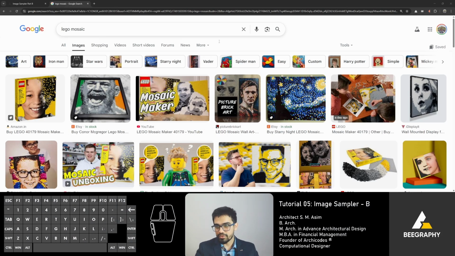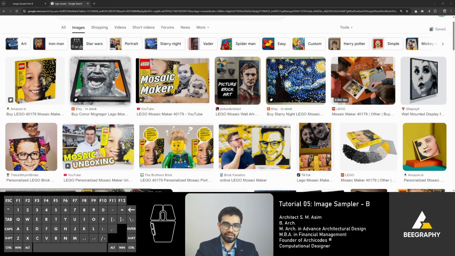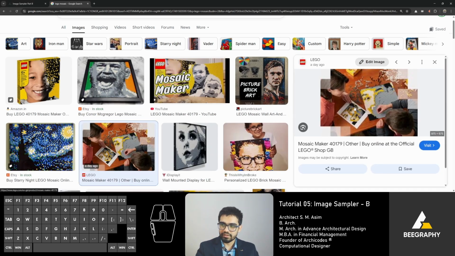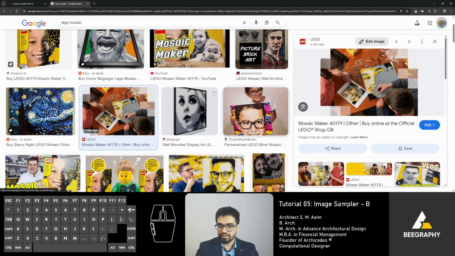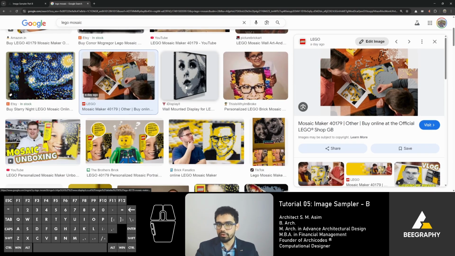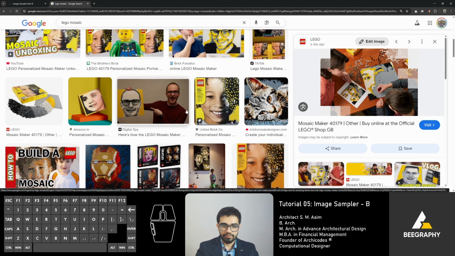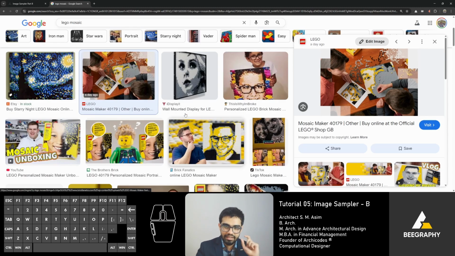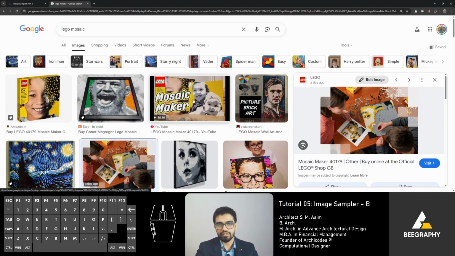When you Google Lego mosaic, you will see such kind of images where small Lego blocks can be used to create an image. And this fits in perfectly with what we do in image sampler. In this case, we'll be using the color output of the image sampler node.